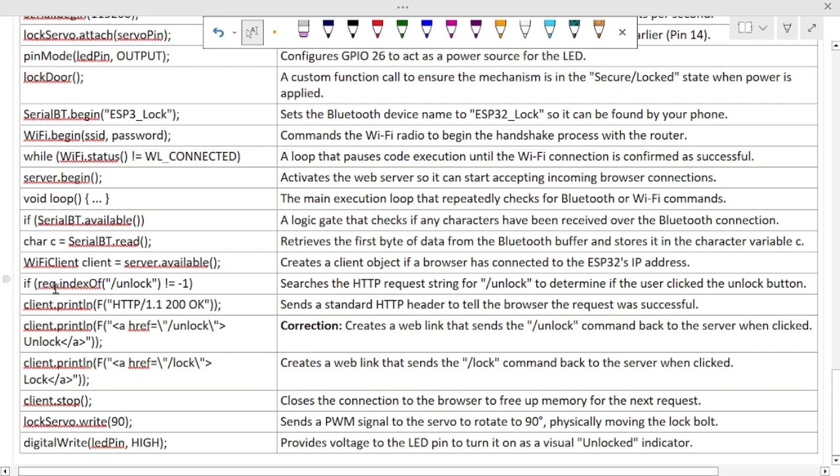Now if req.indexOf of this, then open quotes /unlock close quotes, is not equal to -1. What's happening there? It searches the hypertext transfer protocol request string for what? Unlock. Are we seeing it now? It's trying to look if the user has sent anything that is unlock, to determine if the user clicked the unlock button.